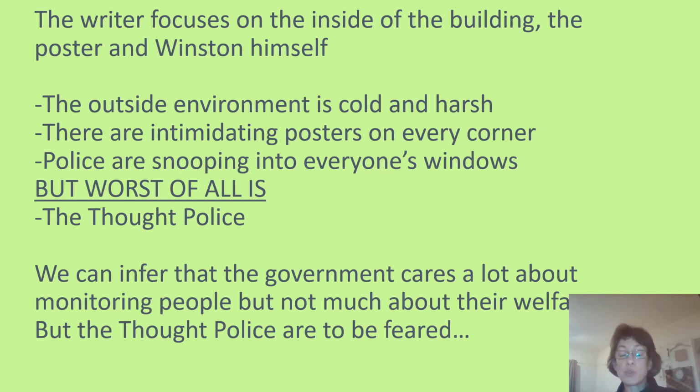But worst of all, even worse than all of that, and the police are described as blue bottles, so they're like irritating flies. But what's worse is the thought police. And that hook would grab you and take you through to the next part of the story, which is not included in this extract, and that would be one way of engaging the reader and keeping you interested. We can infer that the government cares a lot about monitoring people, as we've seen, but not much about their welfare. But the thought police are the real ones to be feared.